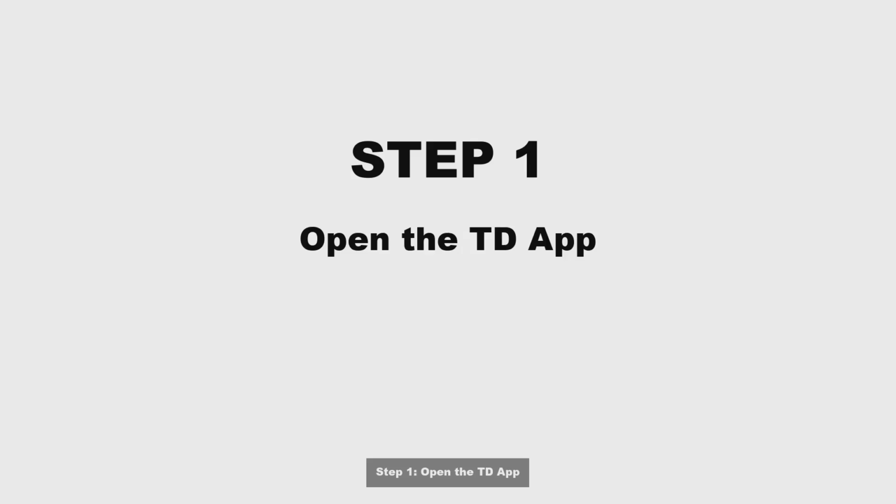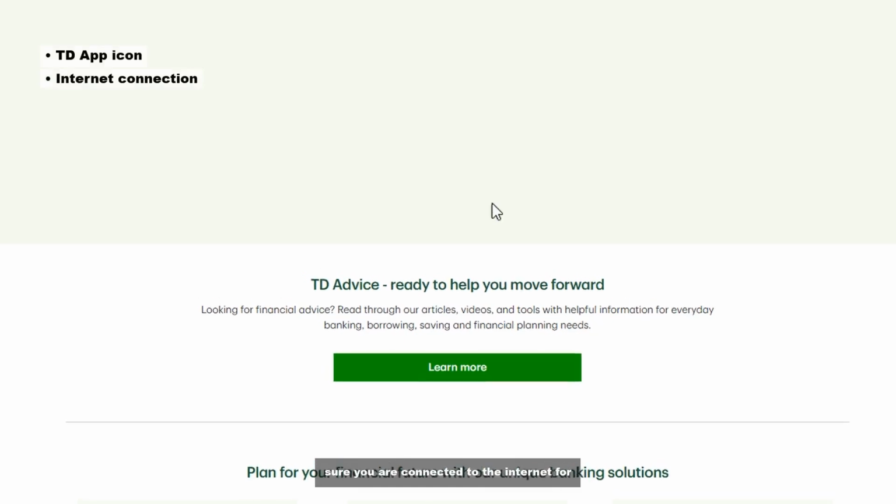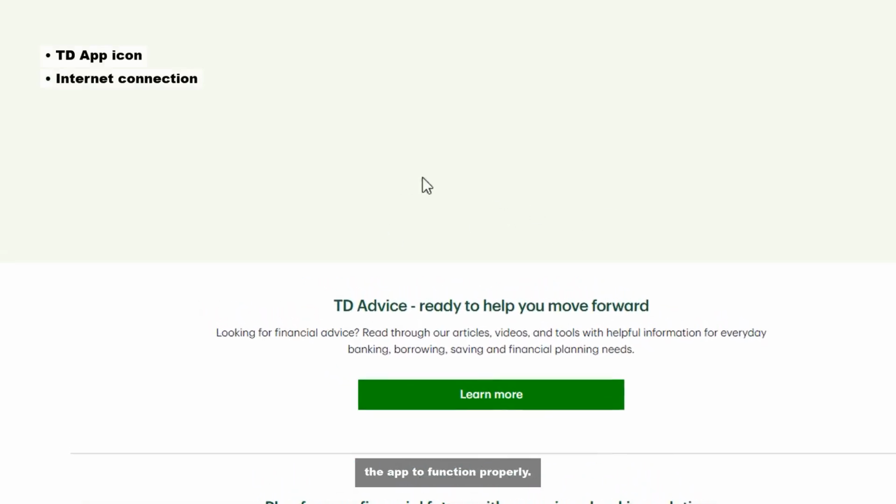Step 1. Open the TD app. Launch the TD app on your smartphone. Make sure you are connected to the internet for the app to function properly.